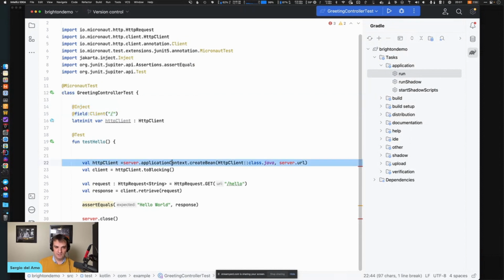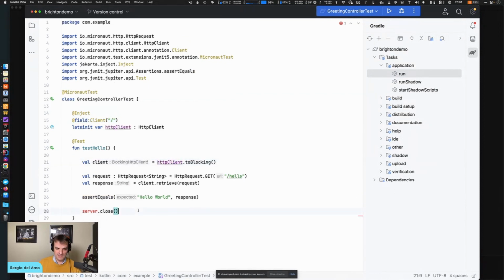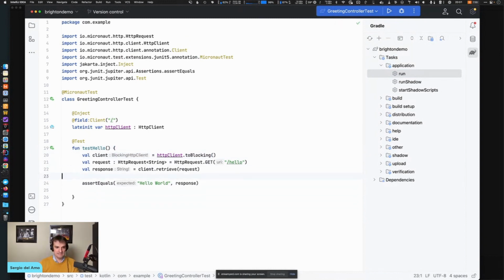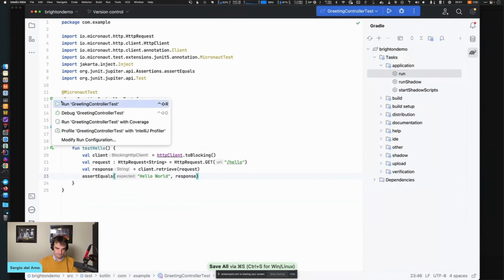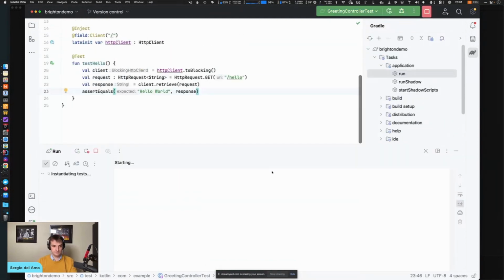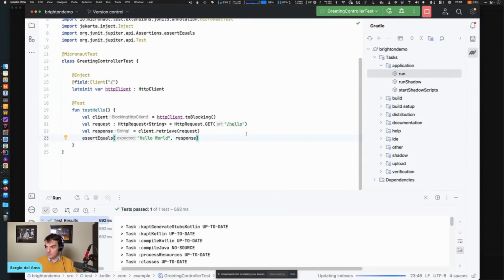So now I can get rid of this. I can get rid of this. So the test is a bit more succinct and nice. So let me run the test again. Hopefully it will still be green.